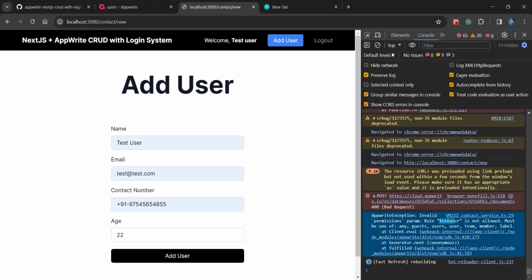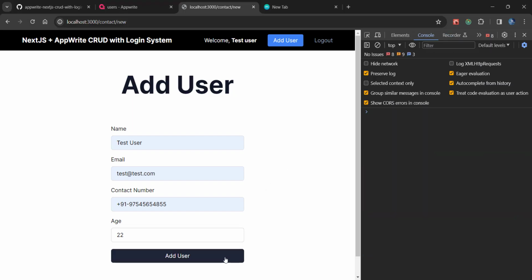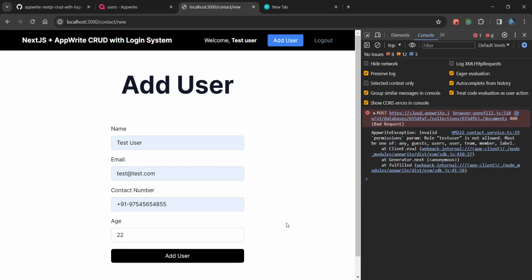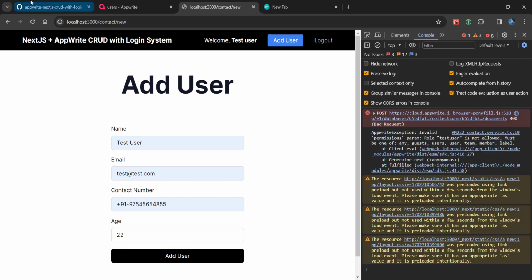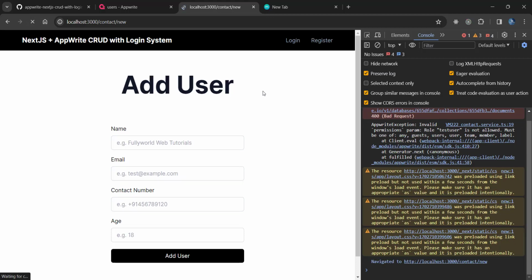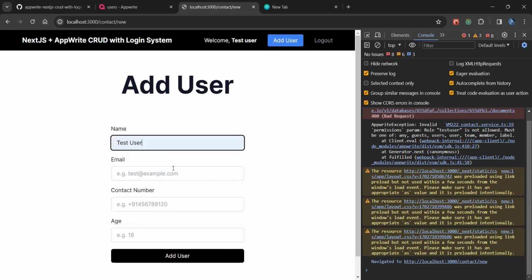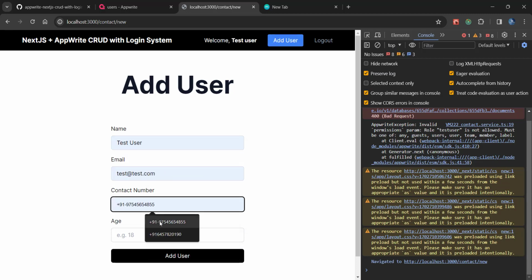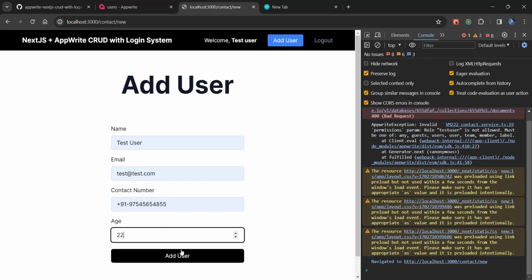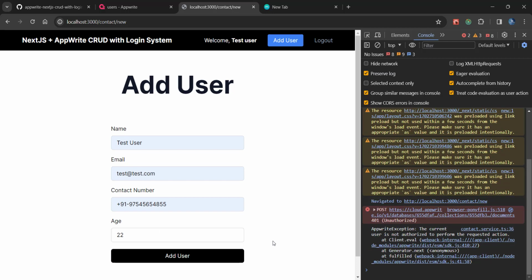Let's go back and try again to add the user. Just click on add user. I think we have to refresh it, so let's refresh it, and let's add the test user, email, phone number, 22, and just click on add user. We are still getting unauthorized. User is not authorized to perform the requested action. So we are still getting this issue.